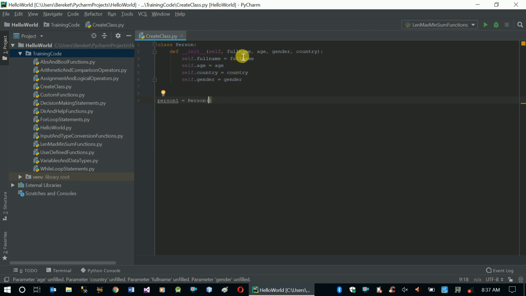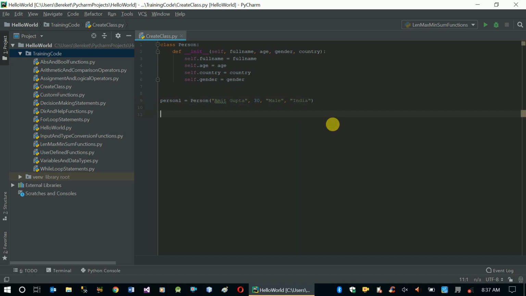So the first parameter has to be full name. We have to provide them in order. Self is not going to be provided. I'm not going to provide the self attribute. Okay, self is being provided by Python itself. So I'm going to start from full name. Full name is Amit Gupta. Age 30. Gender male. Country India. Okay, so now I have created a new instance and initialized this class with 4 parameters.